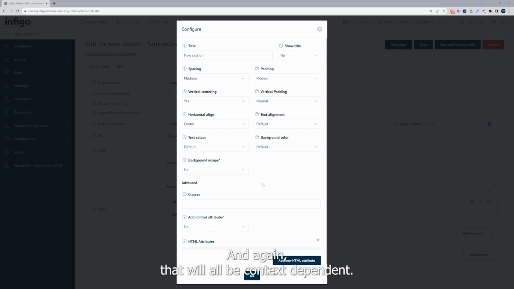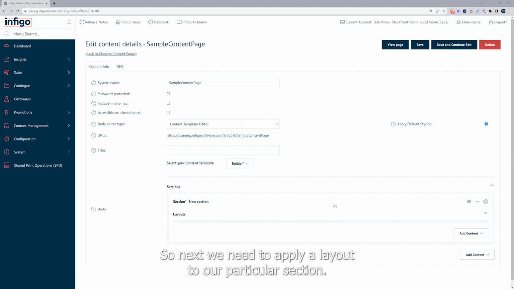And again, they will all be context dependent. So the options that you see in here will be different based on where it is that you've gone to these configure options. So next we need to apply a layout to our particular section.